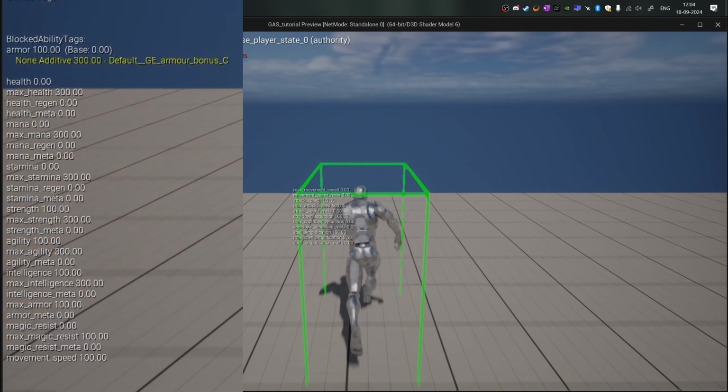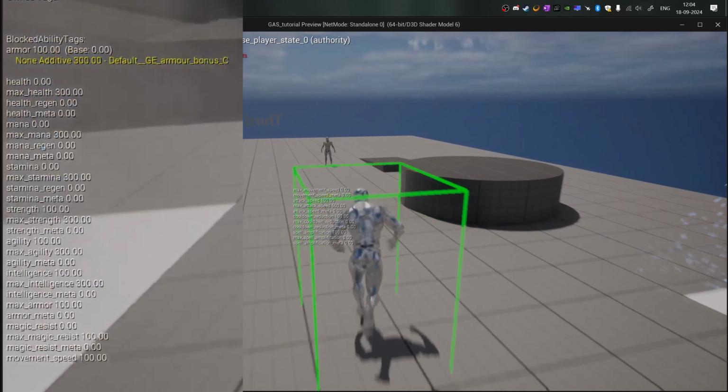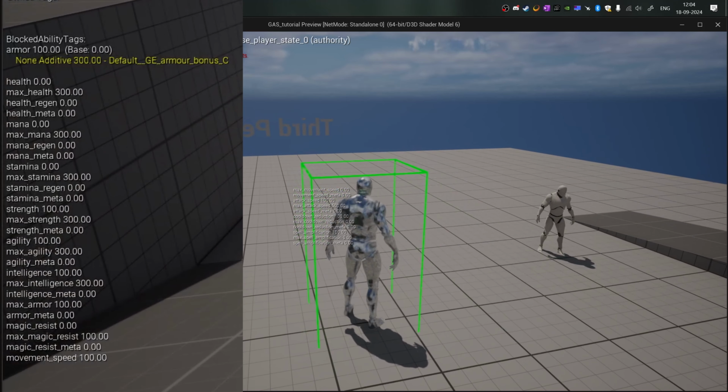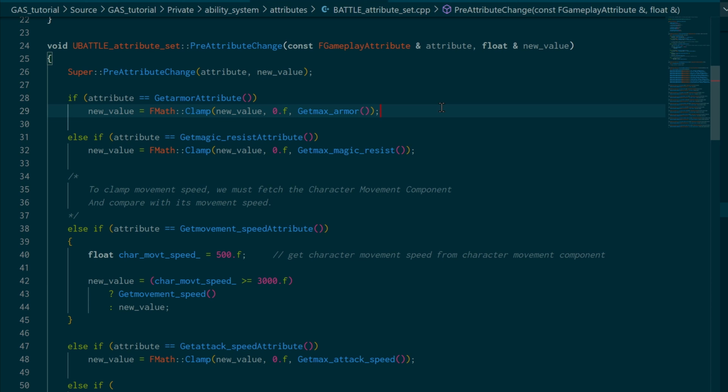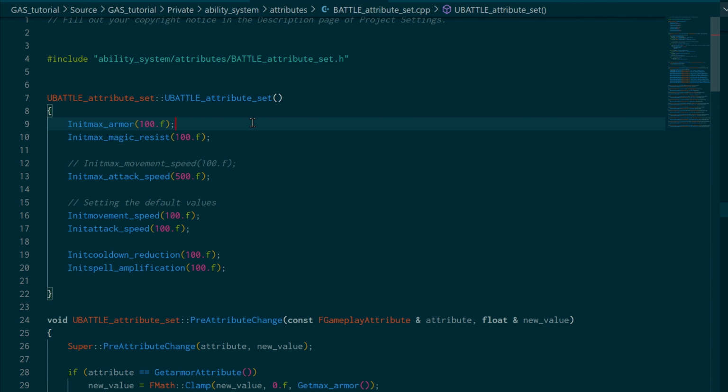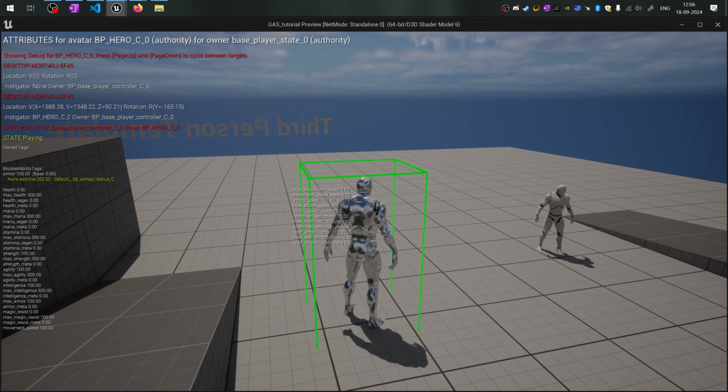It has an additive of 300 under the gameplay effect armor bonus, but it has not been added from 0 to 300. Because in our battle attribute set class, we had configured our armor to be a percentage between 0 and 100. And this was clamped in the pre-attribute change method of the battle attribute set, where the new value of the attribute armor has been clamped between 0 and the max armor, and the max armor initialized to 100.